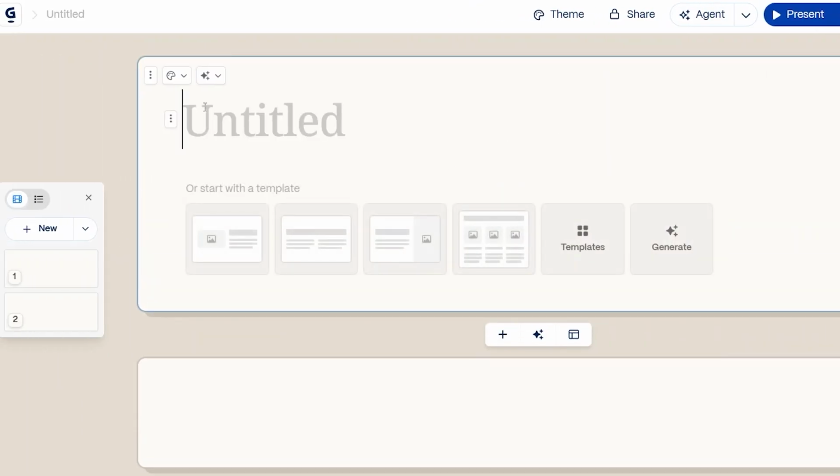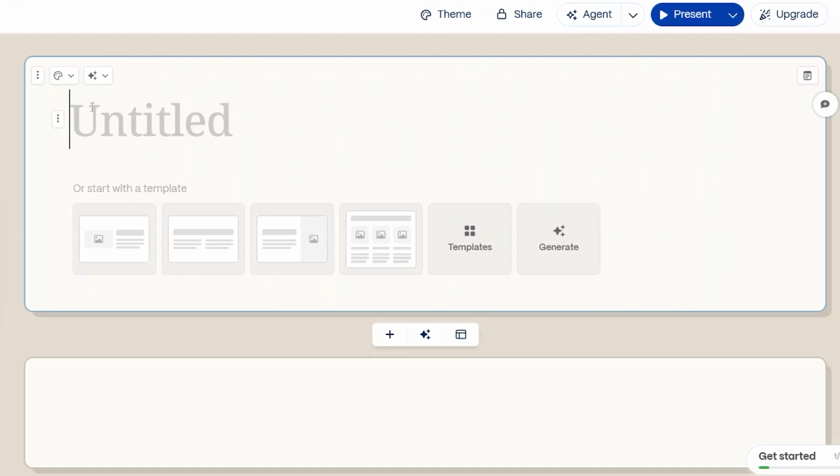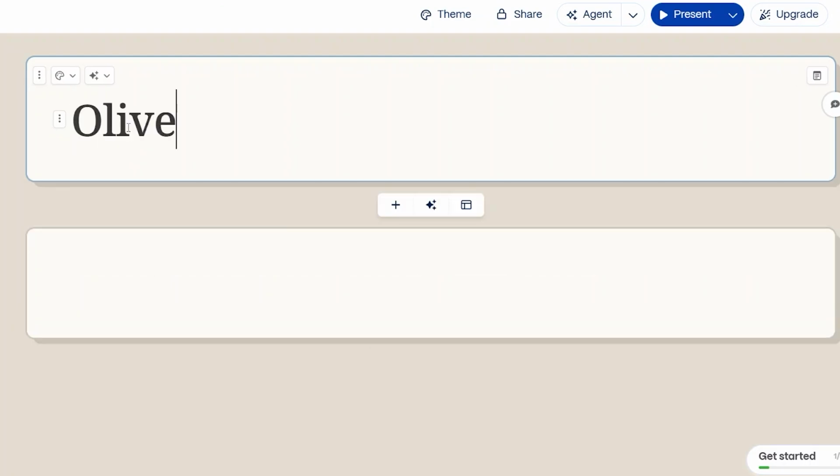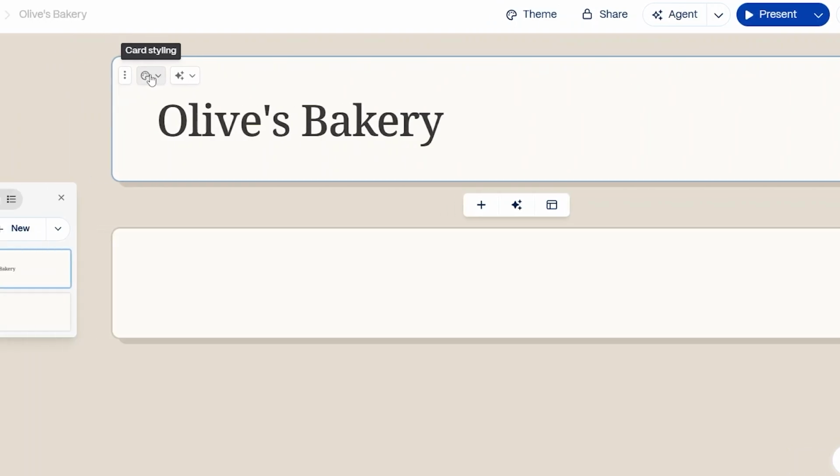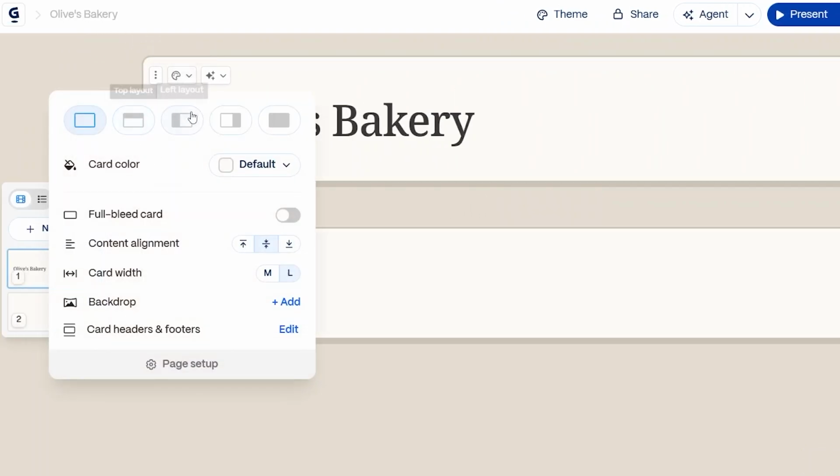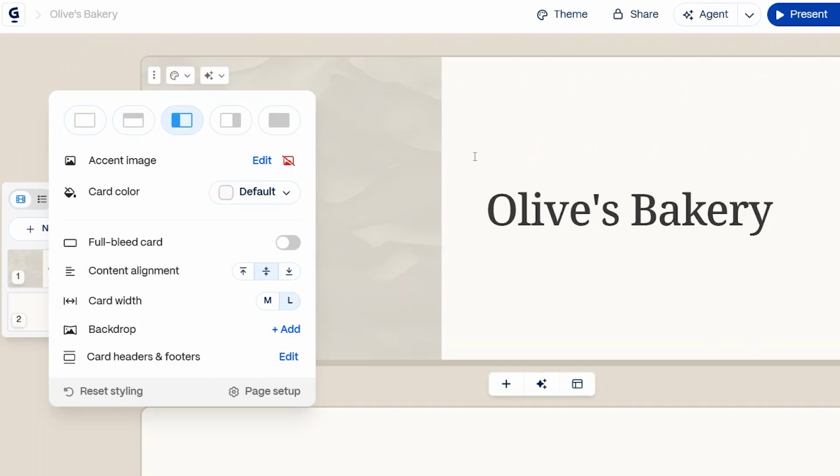The main card is supposed to be the title of the presentation. You have to make it look beautiful and appealing for the viewers to actually engage with it. This is going to go for my bakery. I'm going to type out the name. You can click on card styling with this color palette and you can change the layout like this.